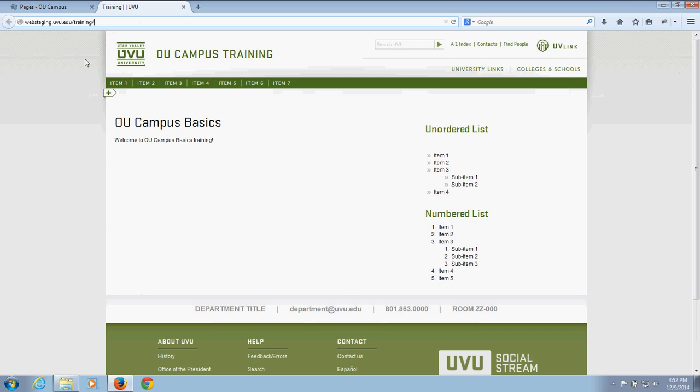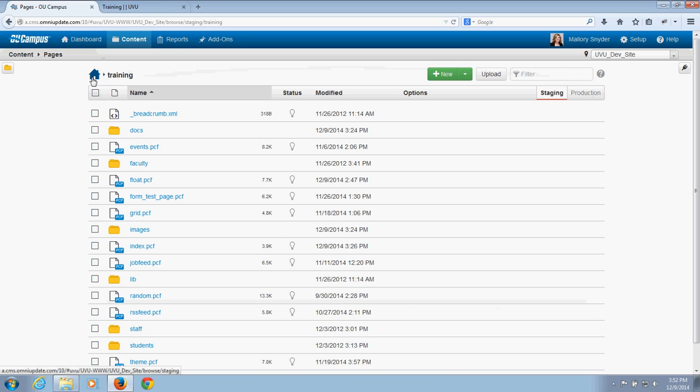technically that's pointing to an index.html file. So if I were to type in index.html, you can see it takes me to the exact same location. The browser just hides that index.html for simplicity's sake. The reason that I mention this is because when we're in OU Campus and we're looking for this particular page to edit, we're at uvu.edu/training/index. Now, in OU Campus, it's going to be .pcf, but once it's published and live, it will become .html.